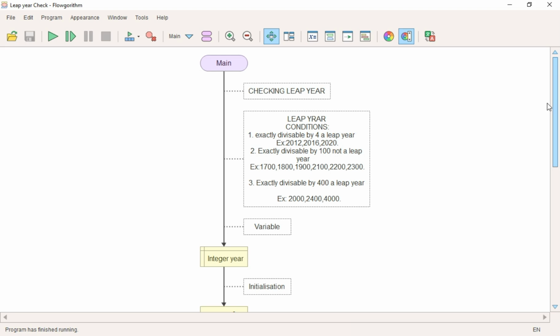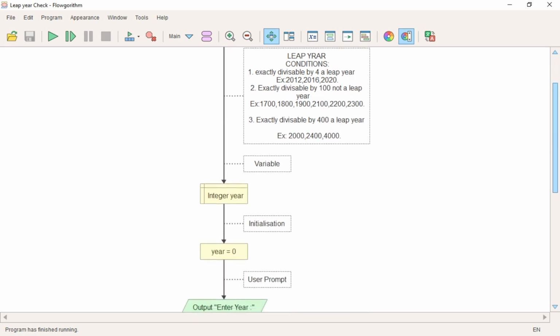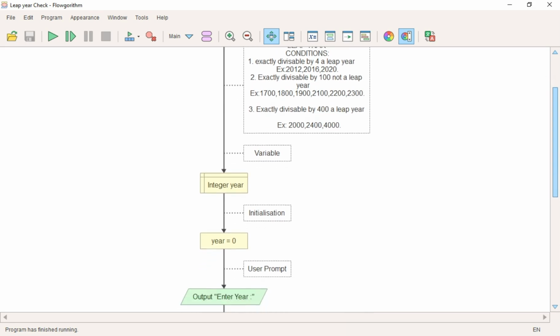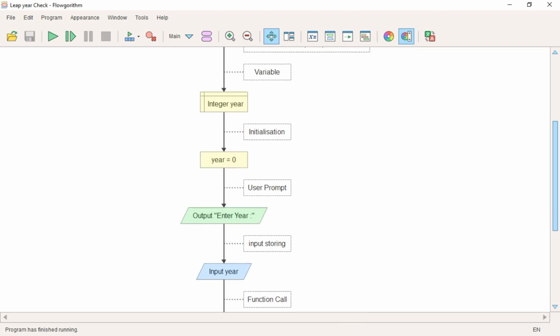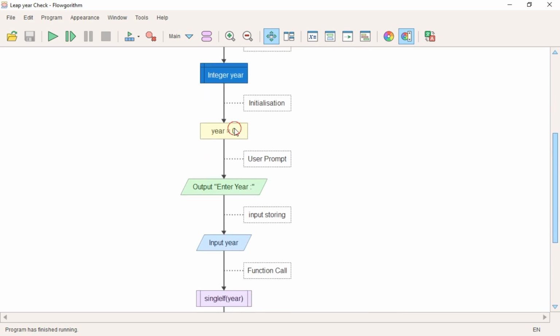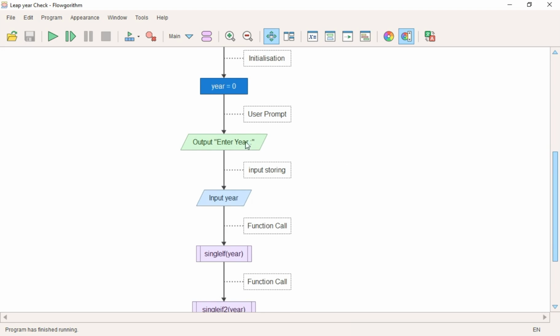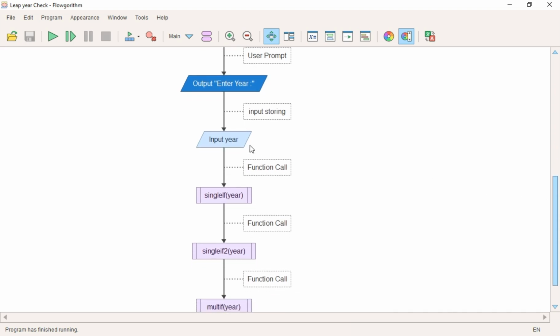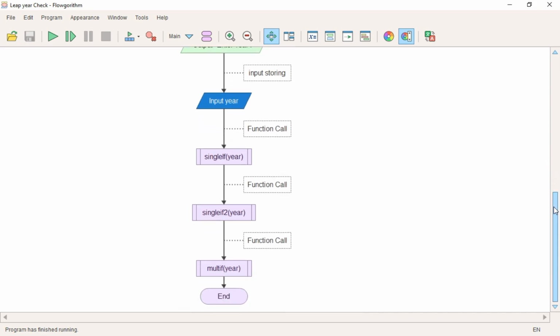Main function. The declare symbol declares integer variable year. The assign symbol sets year to 0. The output symbol displays user prompt. The input symbol stores the entered value in year variable.